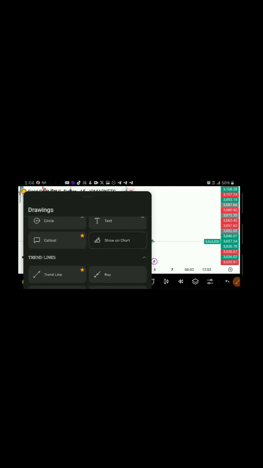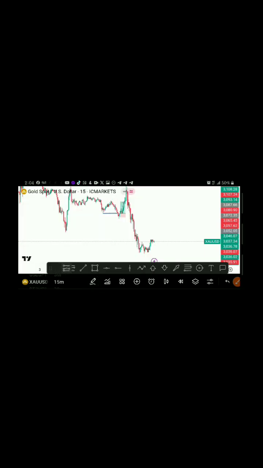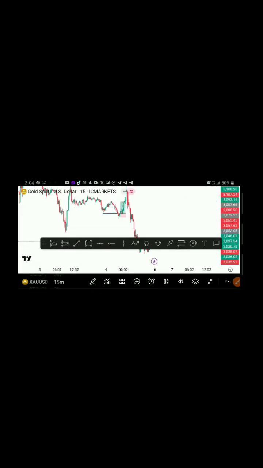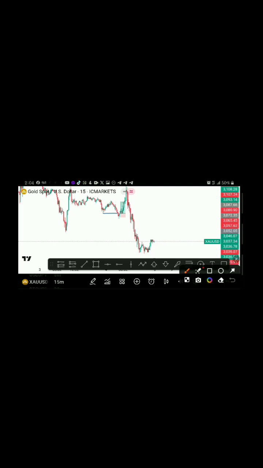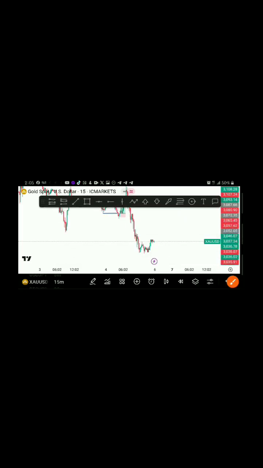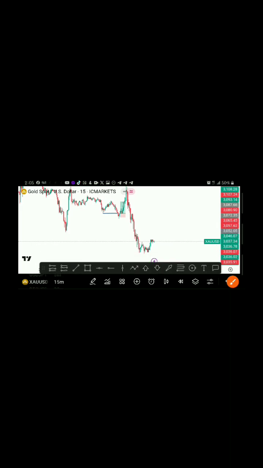For you, let me show you my tools bar. You can see it shown on charts. You can see this is my tools bar. I can move it about, holding this button here. I can move it the way I want.